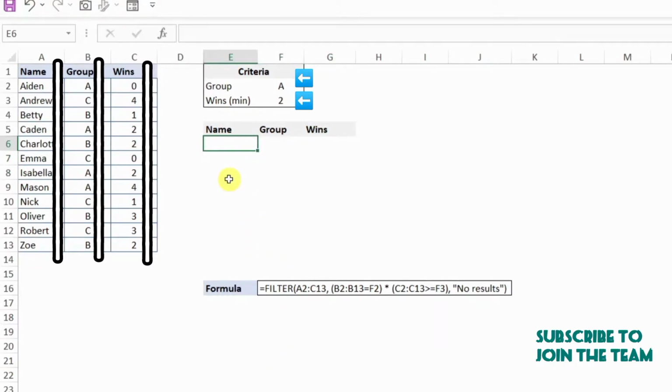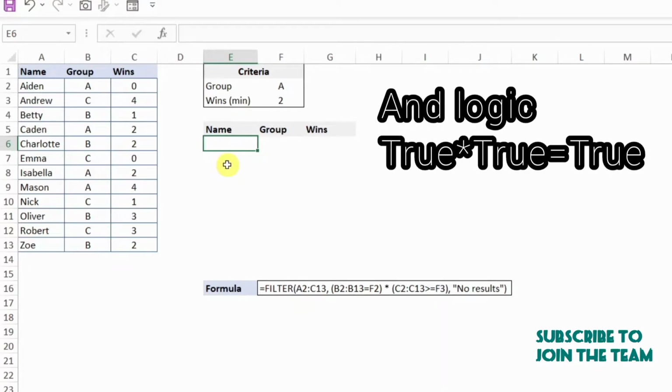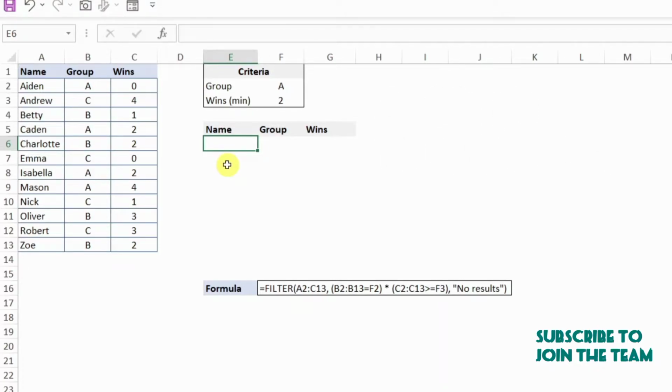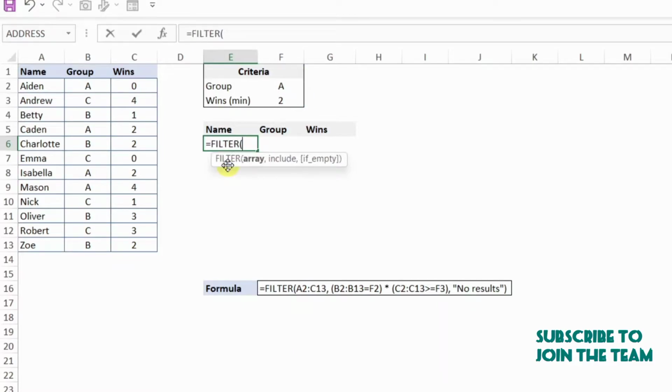The next application is filtering with multiple conditions. This will be used when I want to apply 2 conditions on my filter criteria, and we will use the AND logic. The AND logic basically means both of our conditions must be true and only that result will be filtered out. So for example, here I want my results to contain group A, that the student must be from group A and have 2 wins. So in order to do that, I will take the filter function.